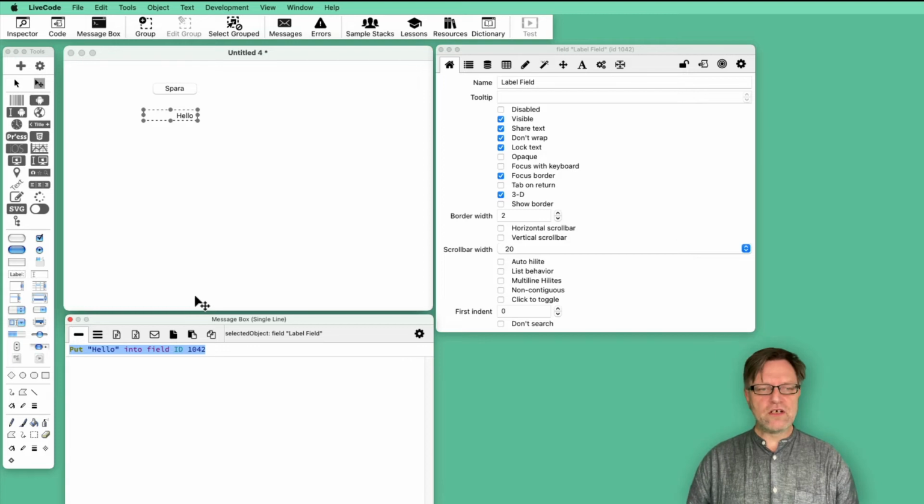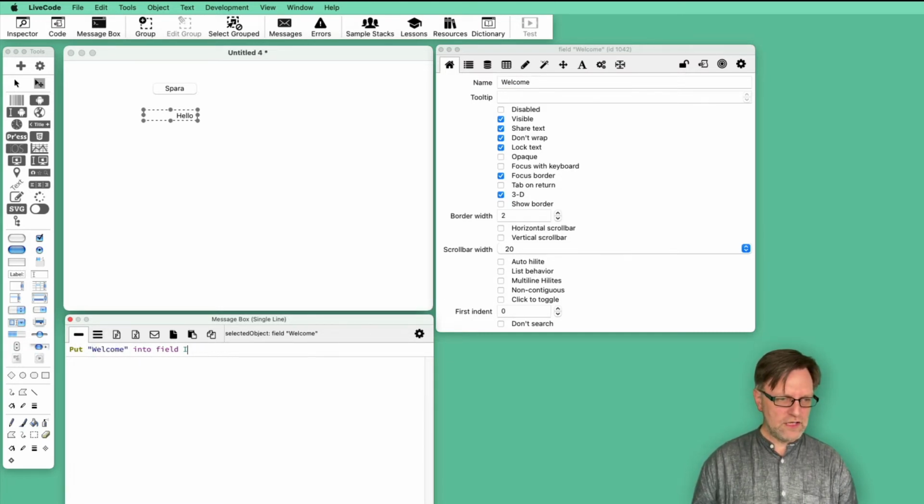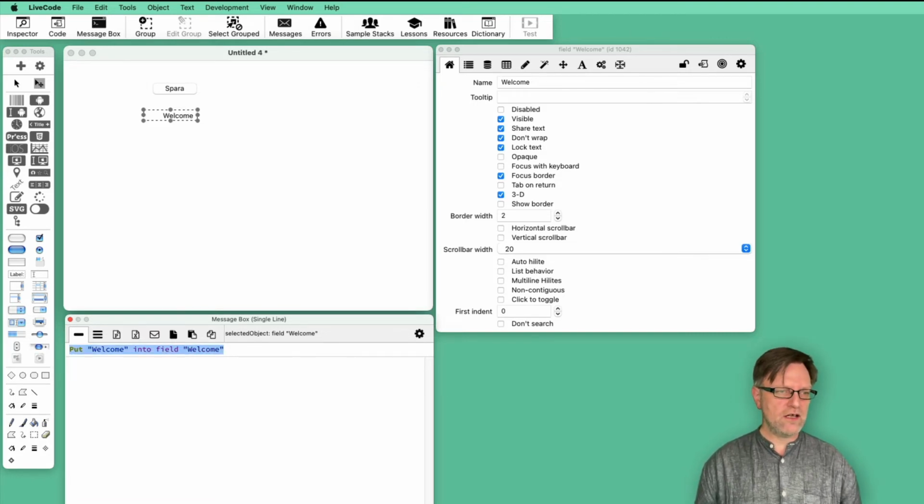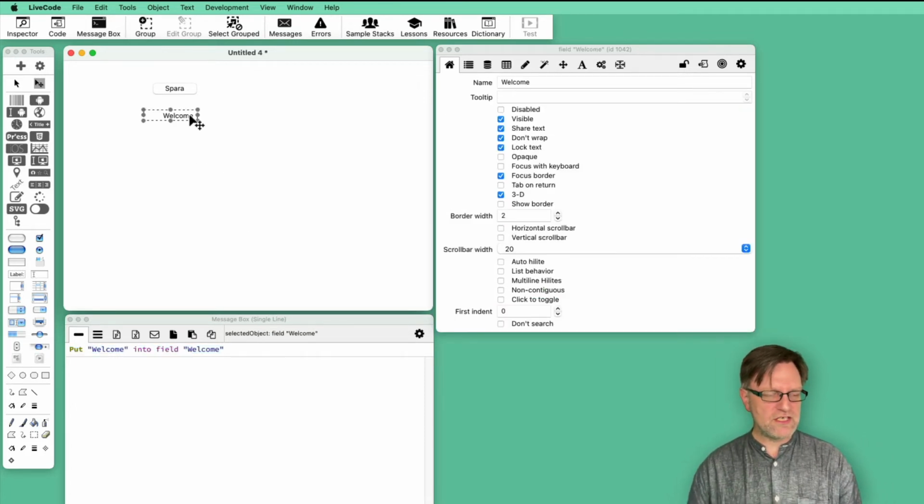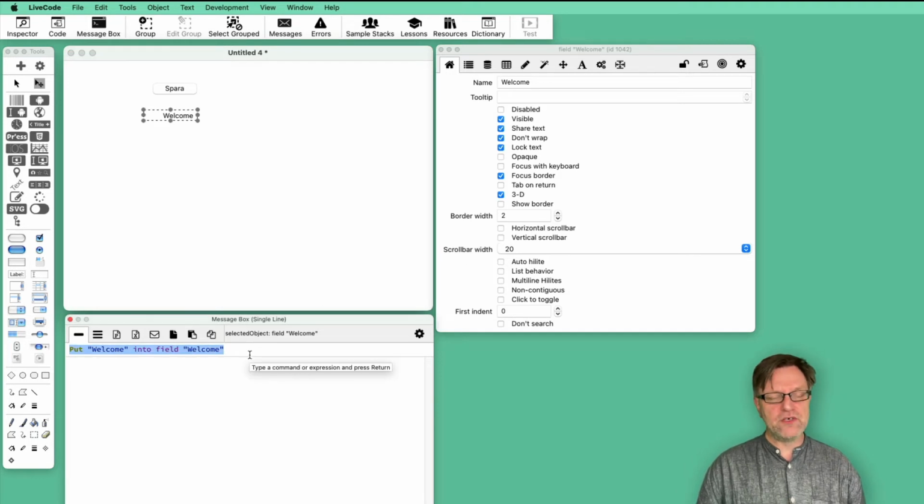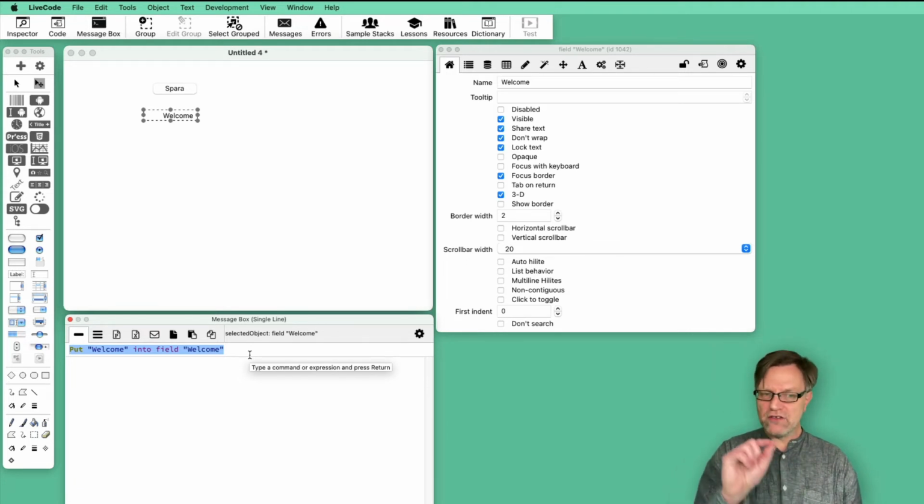You can also reach a control, of course, via its name, and that is usually better. So let's say that this is the welcome field, and then you can say put welcome into field, and then use the name instead, welcome, like this, and you see that now it works with that one instead. And this is, of course, in your code much clearer to read instead of having a lot of IDs everywhere. And also another thing is that IDs might change.